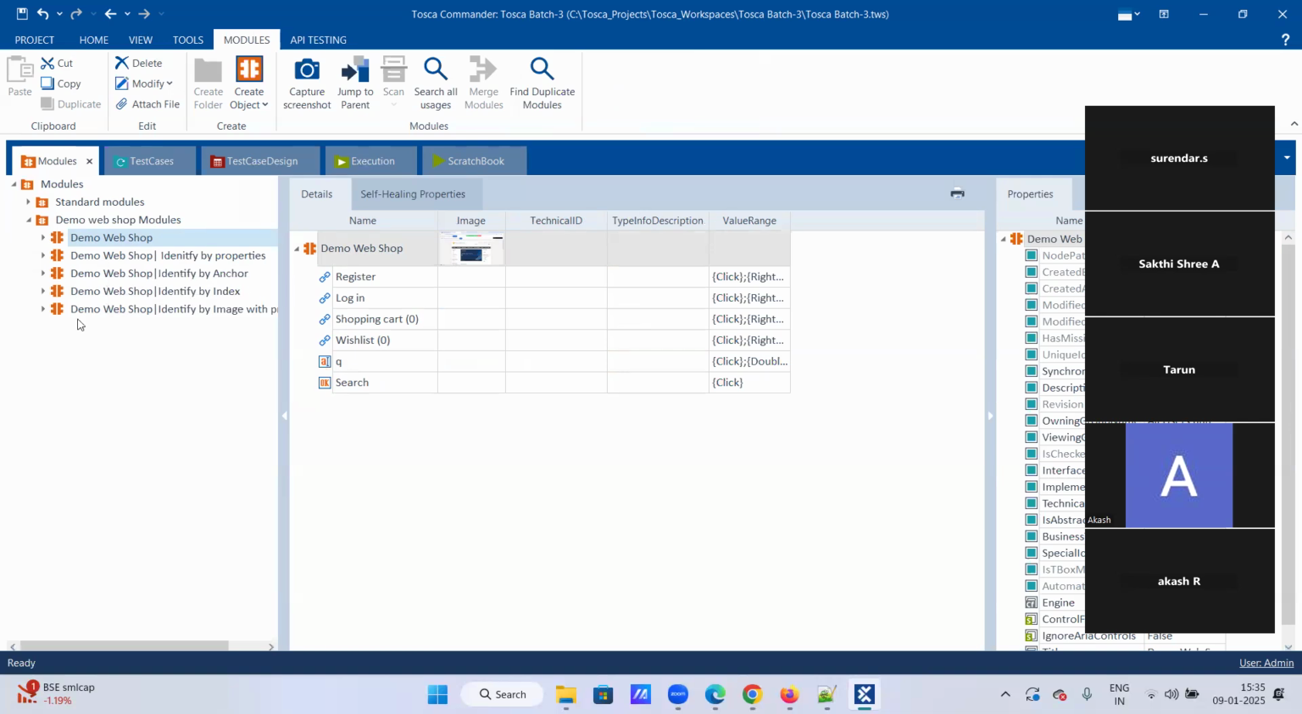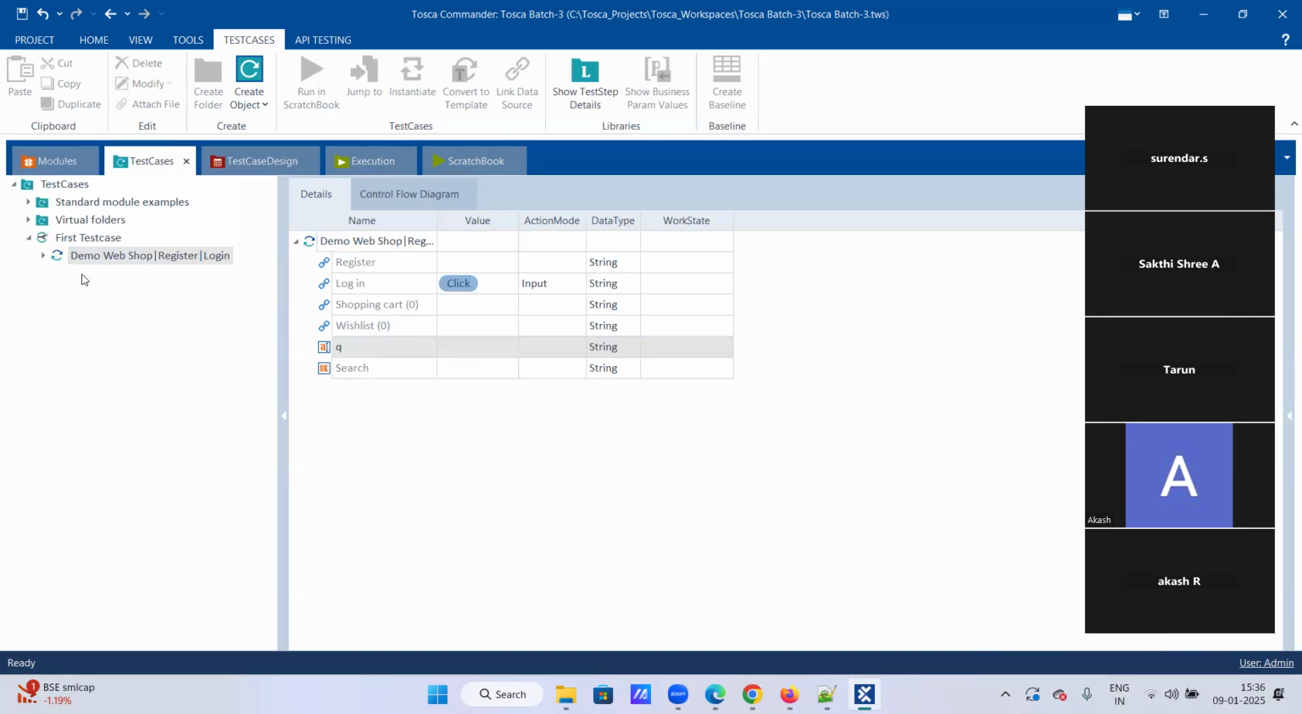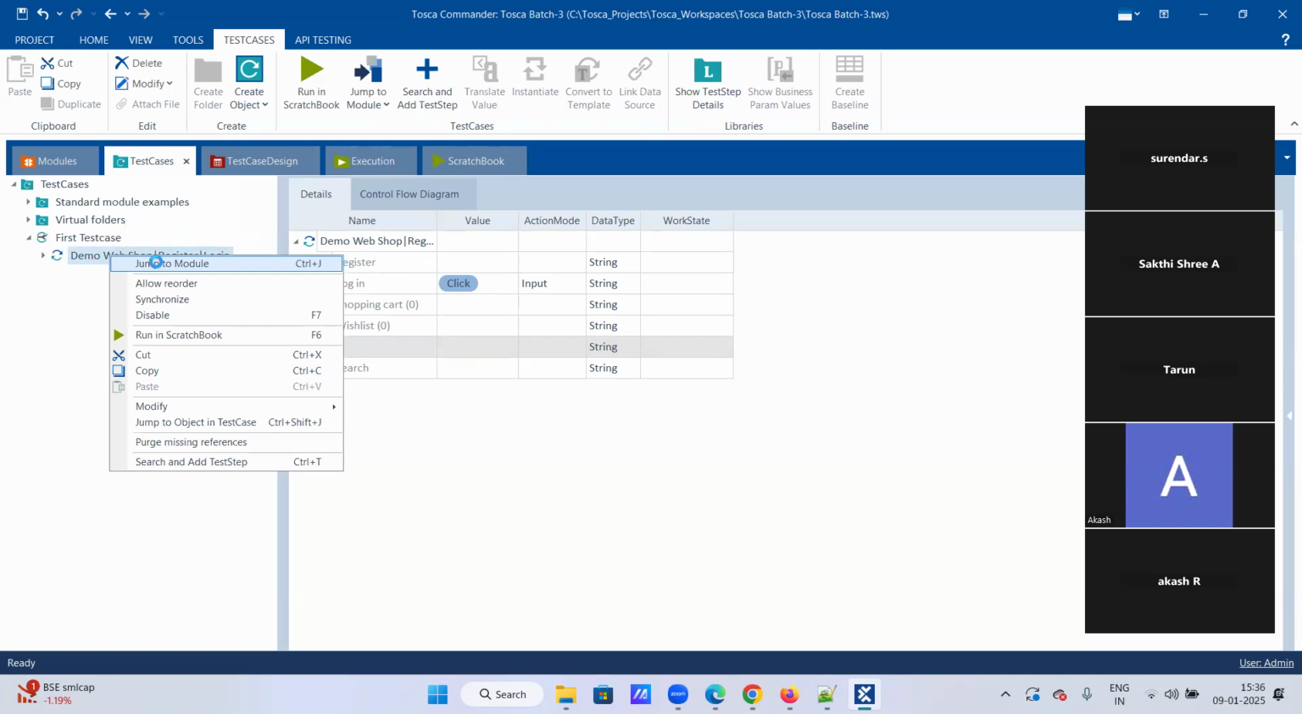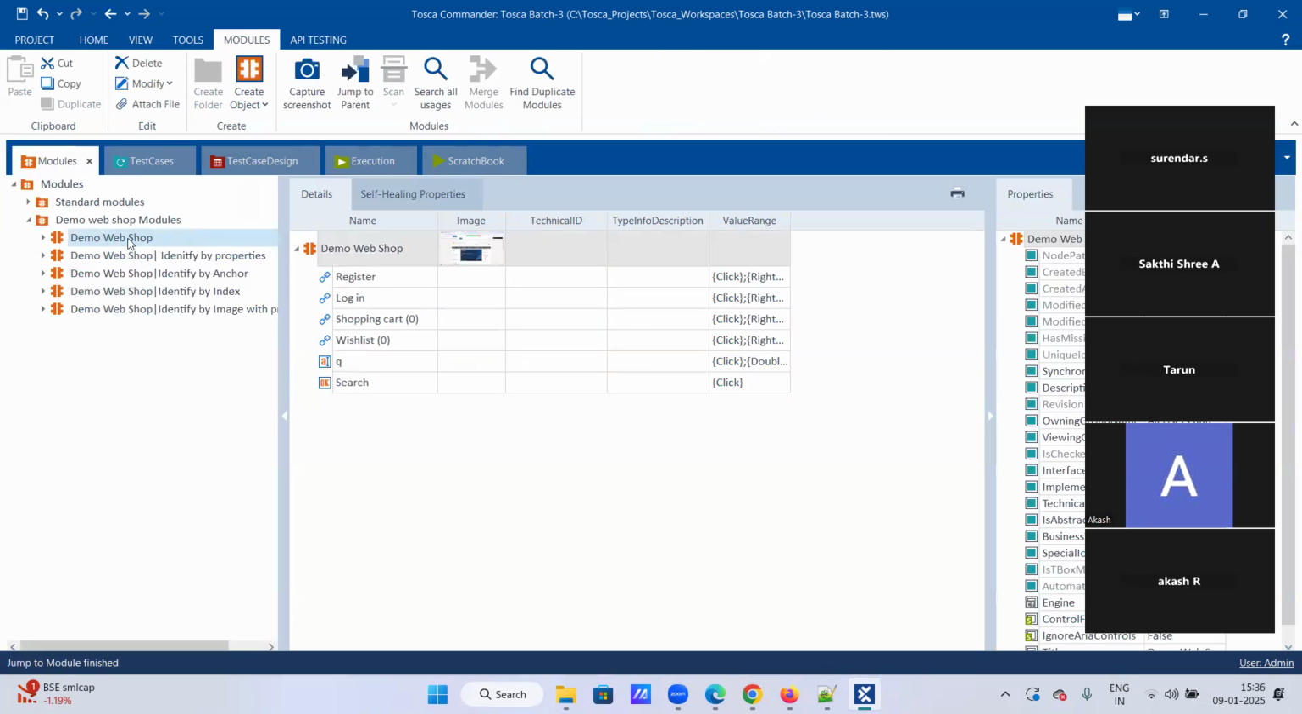Obviously, when your test step is coming from the module, whatever values are in the drop down will also be coming from the module itself. But where are these values present in the module? I'm just going to click on jump to module. This is the module that we are using, and you can see the value range.